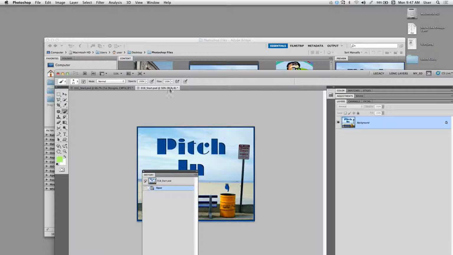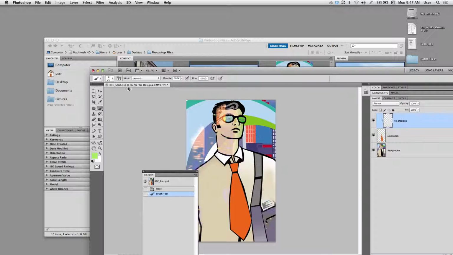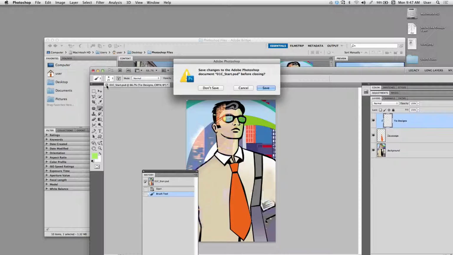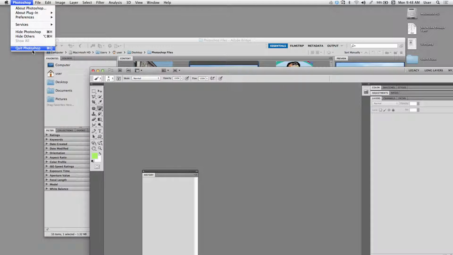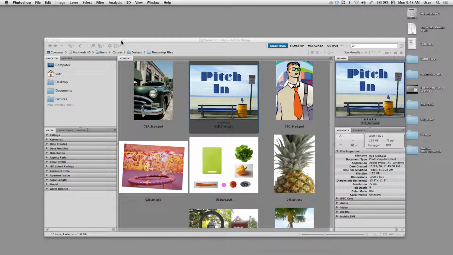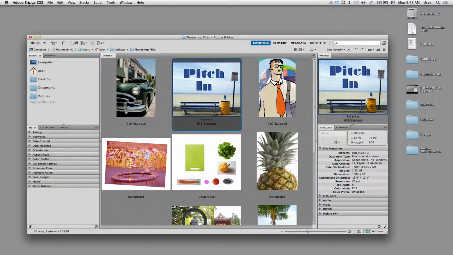When you're done, you can simply close the file by clicking the X associated with the file. No need to save it. Then go up to Photoshop and choose Quit Photoshop. The keyboard shortcut is Control Q to quit. When you're done, you can also select Bridge, and use the keyboard shortcut Control Q to quit Bridge.